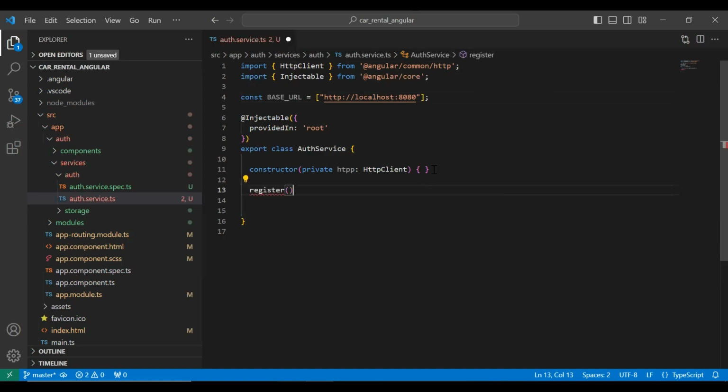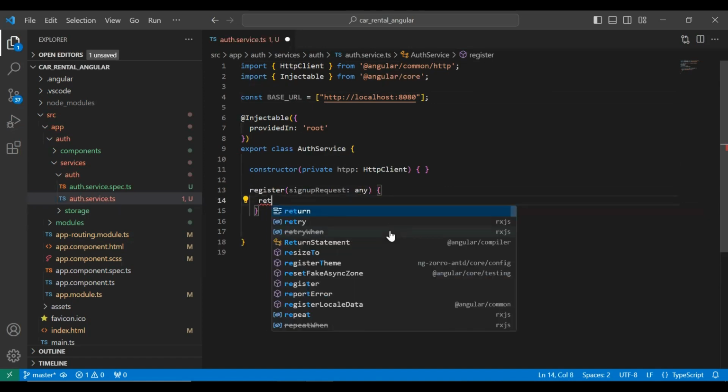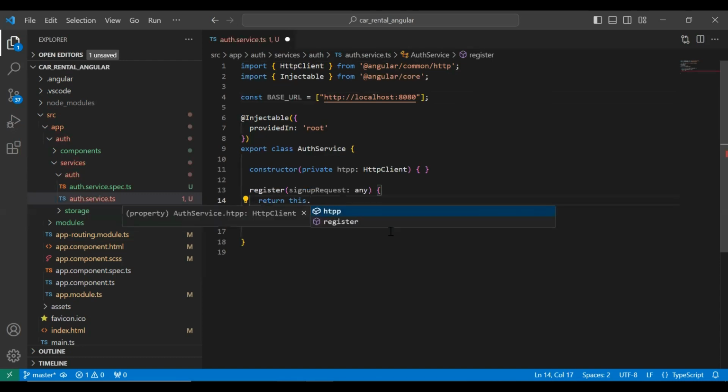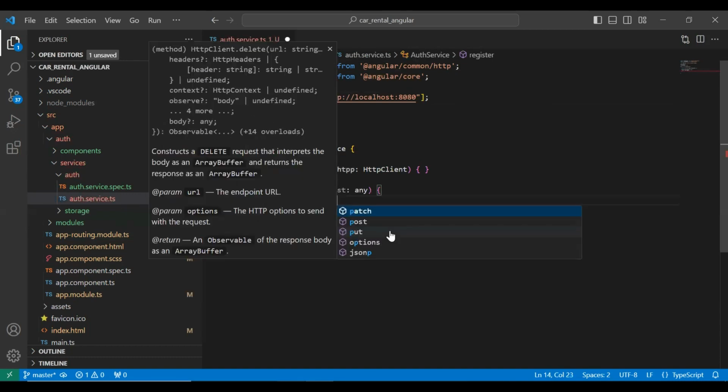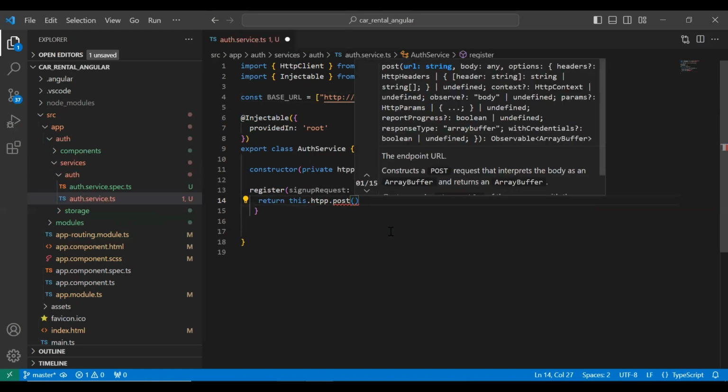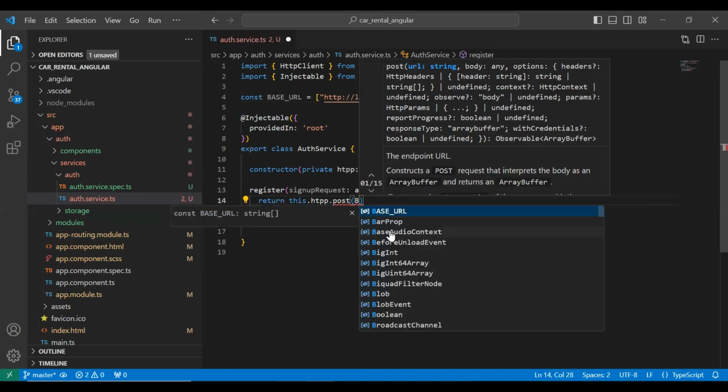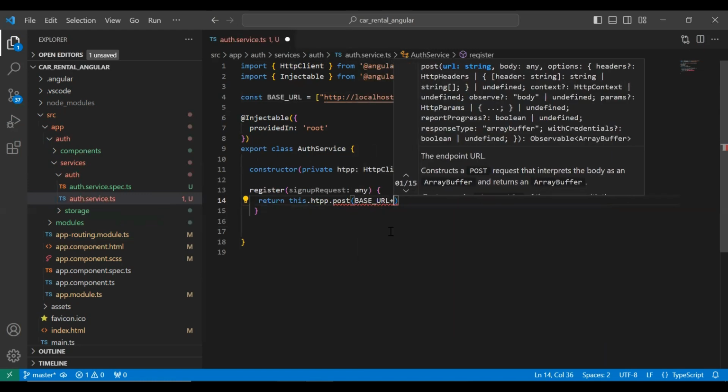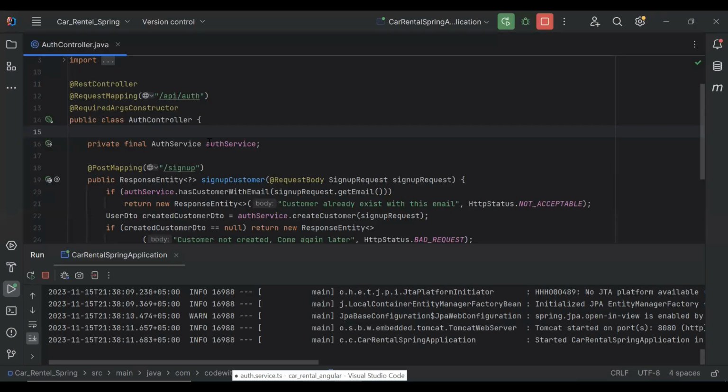Let's save this. Here I'm going to create a method called register. In the argument, it will receive an object of the signup request, and it will be of type any. Here we need to return this.http.post method. And in the argument, we need to pass the URL of the backend application and the URL of the API, that is /api/auth/signup. And you can see the mapping is a POST.